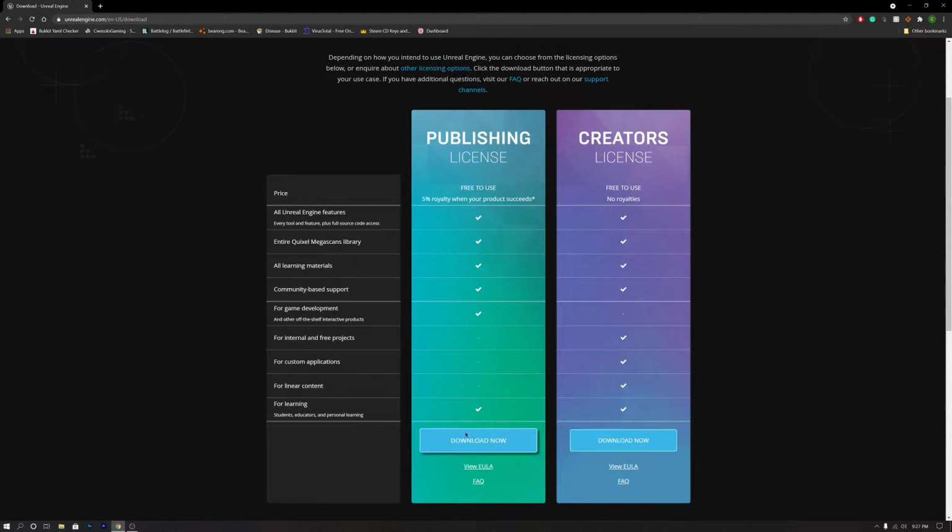And yeah, so you're going to click the download button and download the engine, and then you're going to install it. And then you'll be all set to go there.